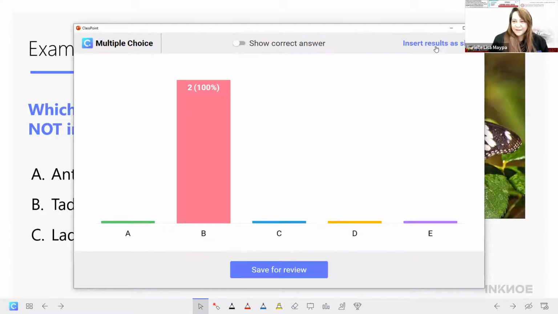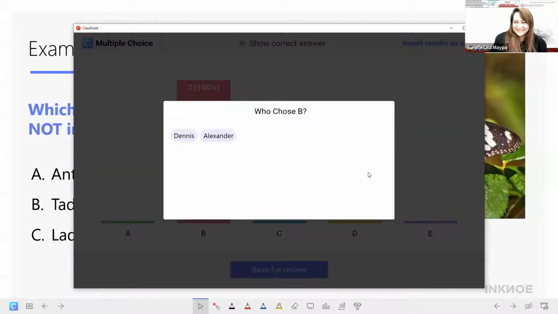If we click on insert results as slide, this will be inserted in the slide that you have created. Then we can also click on save review to save this for later. You can also click here to see who answered. Well, we know who answered because there's only 2 per participant, but just for reference.